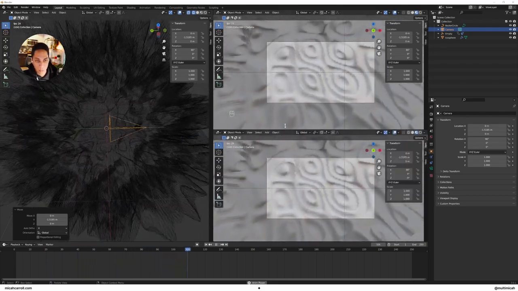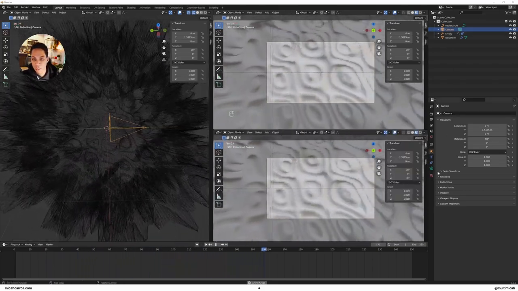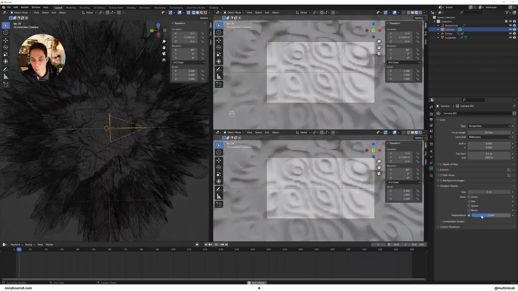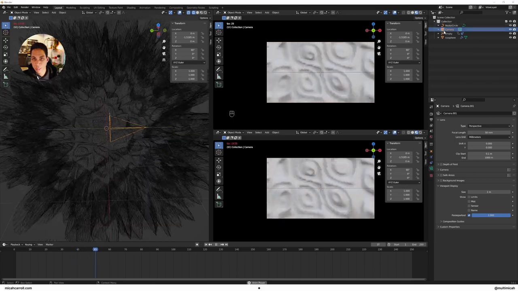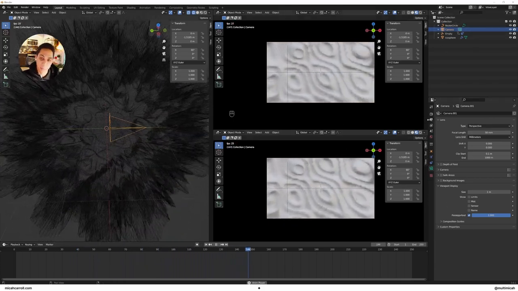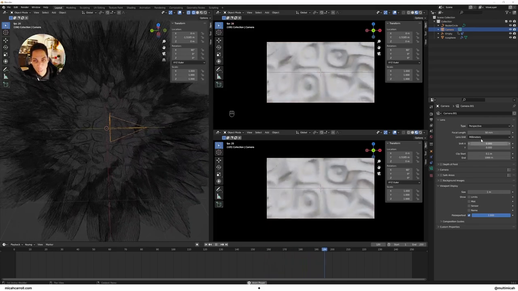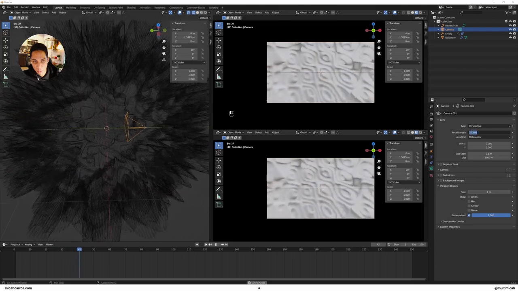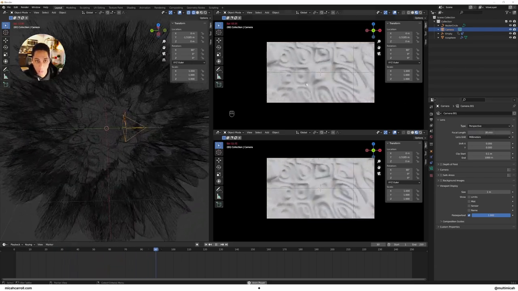Let's split this view horizontally, and if you want to make sure you're focusing on what's inside of the camera, use passepartout. I think that's how you pronounce it. I don't know, feel free to correct me in the comments. You can play with depth of field if you want to see more. Let's set our depth of field to around 30.